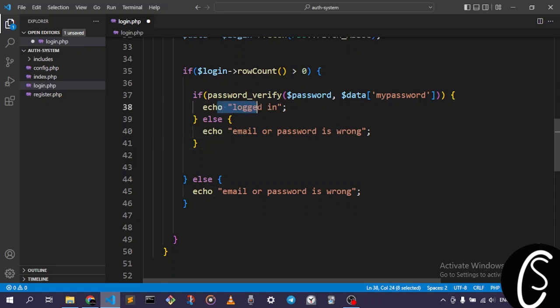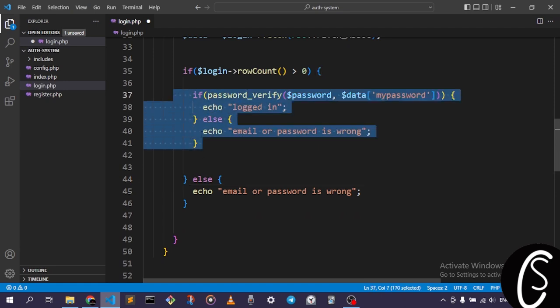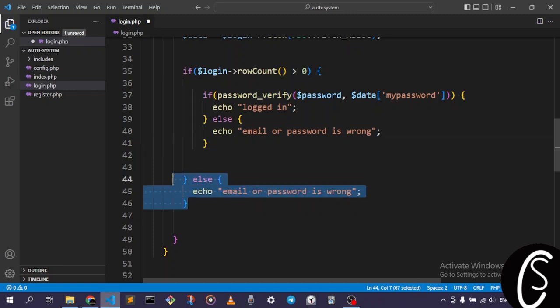So basically if it worked, we're gonna say logged in, and if it does not work, that means that the password is wrong. All right, and this else down here is the else for this if. So if this is not greater than 0, that means the email is wrong. All right, so everything is working fine. As you can see, we have our own if down here, and we have our own if else inside an if down here. Okay, so you didn't get confused.